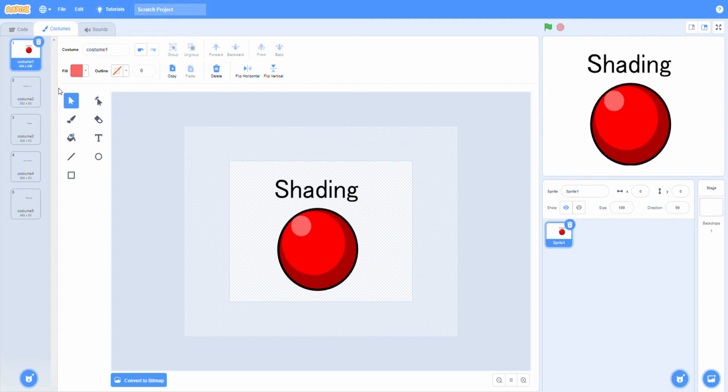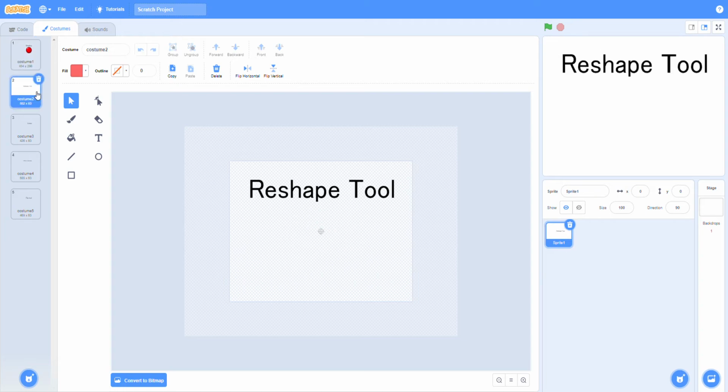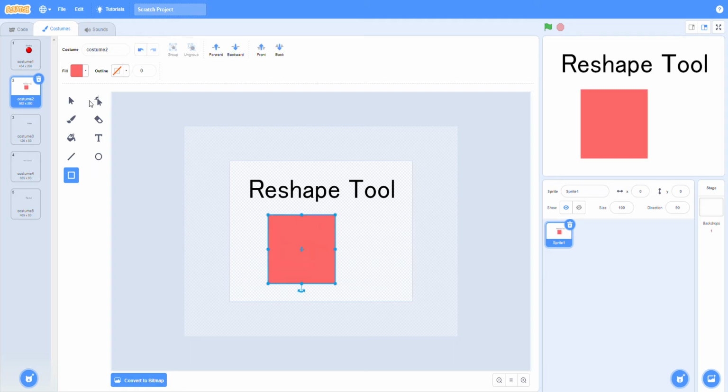So that's one strategy. The next strategy is the Reshape Tool. So if I want to get myself a triangle, as you see, it's not in the shapes menu on the side. So I can get a rectangle, use the Reshape tool, and drag the corners into the middle. And then I have a triangle.